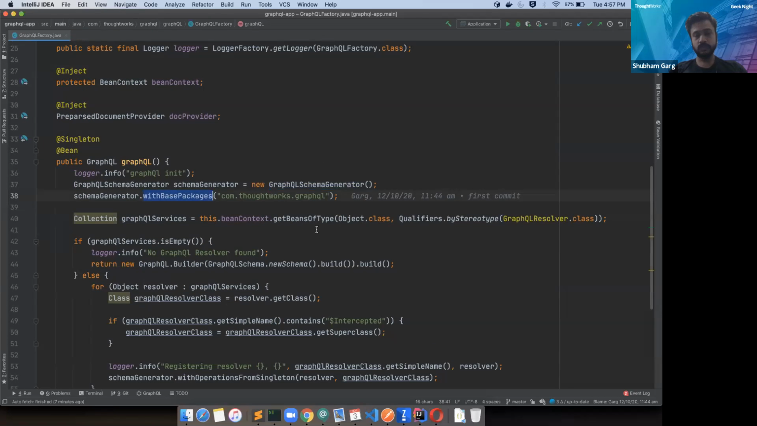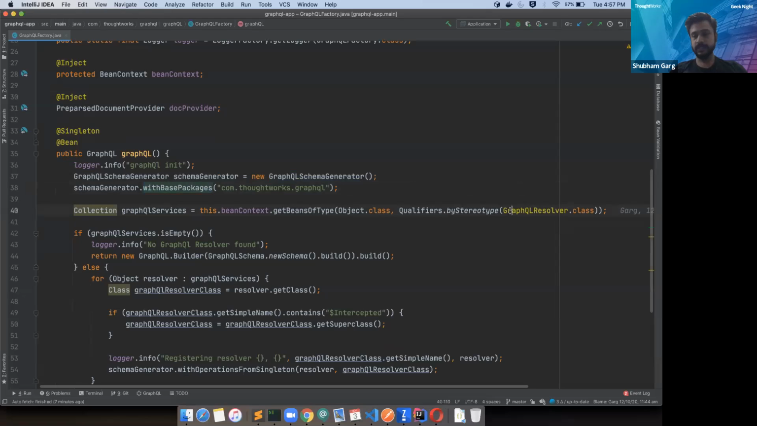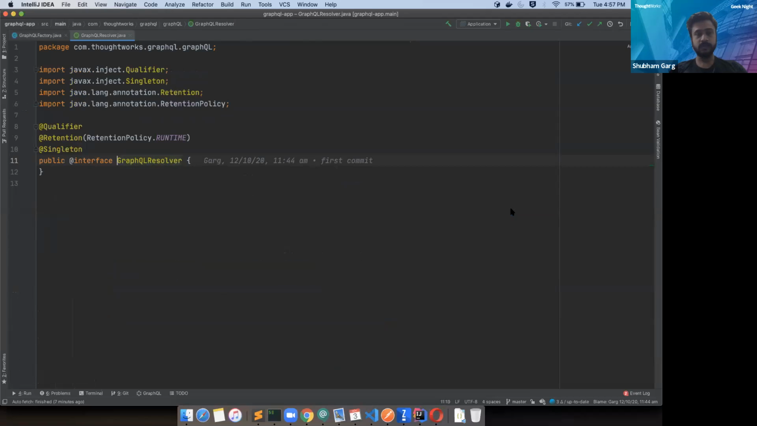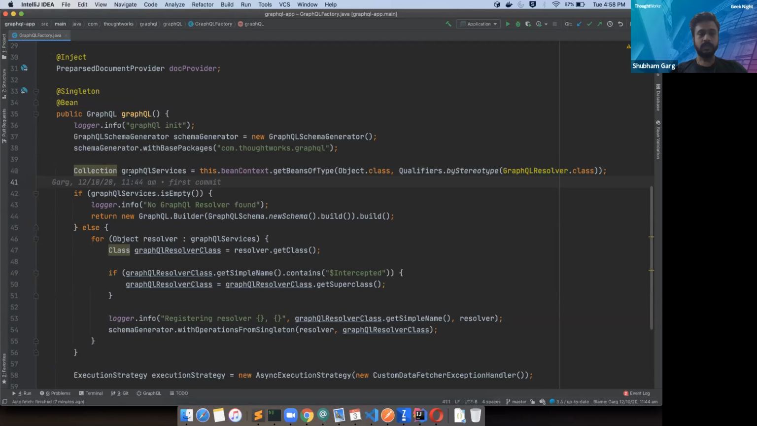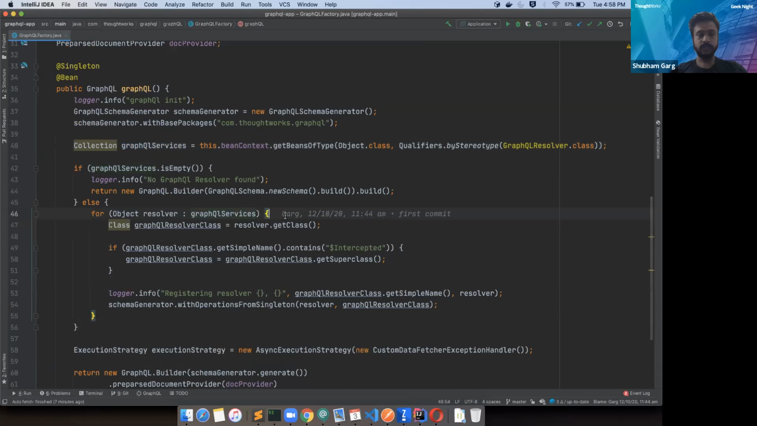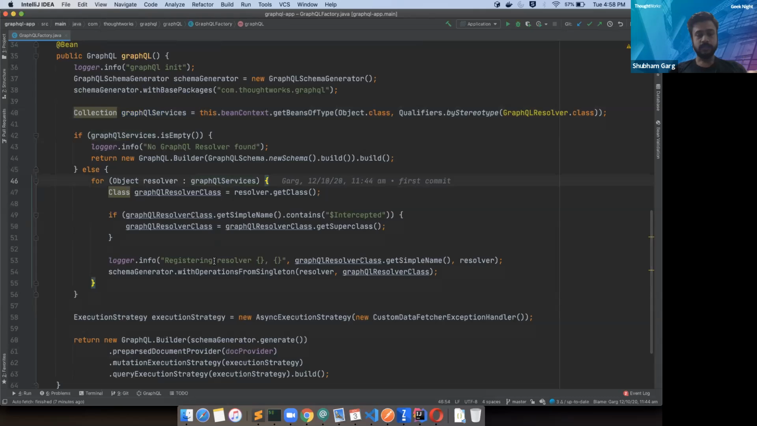Then we are also qualifying all the classes that have this annotation, GraphQL resolver. We have created this new annotation, and we'll identify each and every resolver through it. We'll cover this at a later point in time. You will get a clearer picture after we have created the first resolver. Then we'll have all the resolvers inside this collection, and we'll iterate over the collection and register each class inside the schema generator so that it gets to know that these are my resolvers.